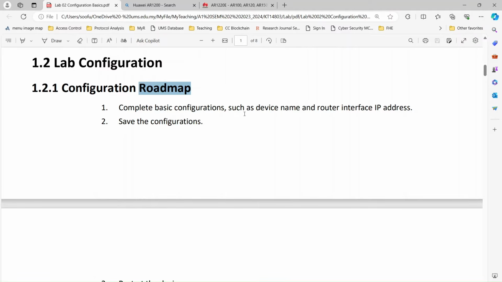Then you will learn how to enter different views of the devices. That means from the user view, what we mean by the system view, and what we mean by the interface view. And then how to define the name of your device. That means I want to name the device Router 1, Router 2. So how am I going to name it? And then how to assign the IP address to your router under the interface view.